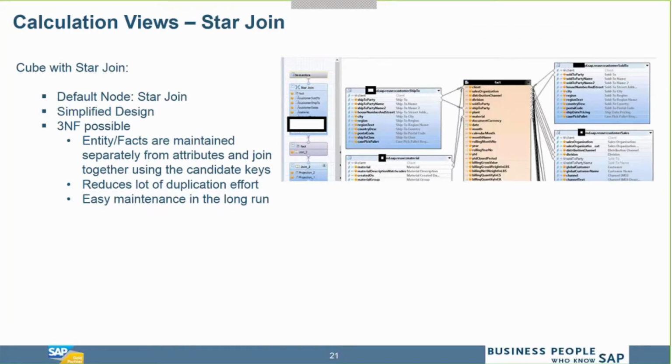Now the last one, generally I use star joins in the 3D views. The default node when you select the calculation view as a star join would be a star join, what you see here. So it simplifies the design. I like this a lot because it very much simplifies your design. And in the database, the term is third normal form, which means you design your entities or facts separately from your attributes, which can further be joined as a star join. So this reduces a lot of duplication effort.